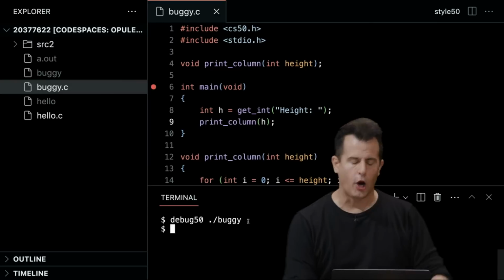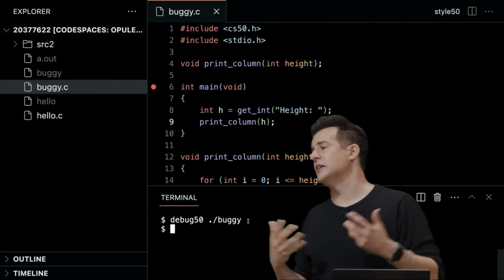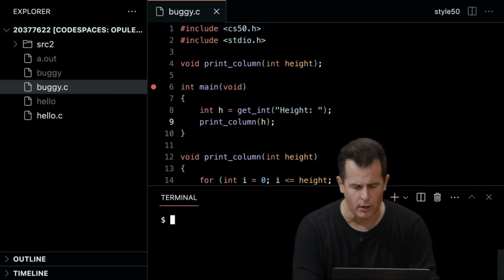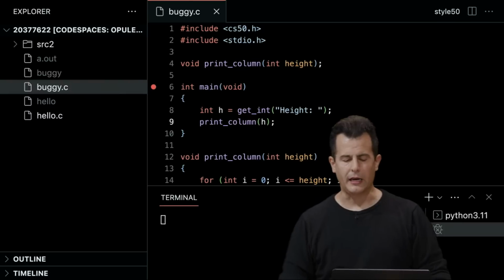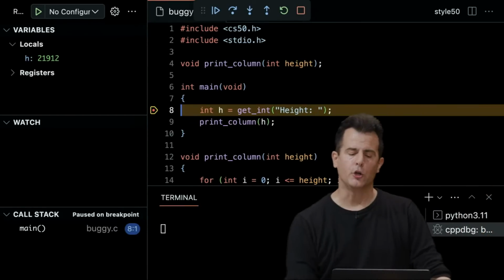But wait a minute. Oh, and at this point, it closed the window in which I would have seen the output. I would have still seen 4 hashes. So let me actually do this again. Let me go back into debug 50 by running the exact same command again. It's going to think for a moment. It's going to reconfigure the screen. I'm going to do the exact same thing.